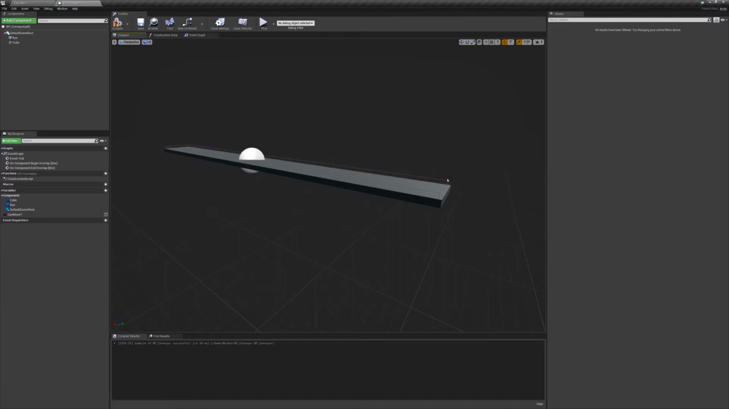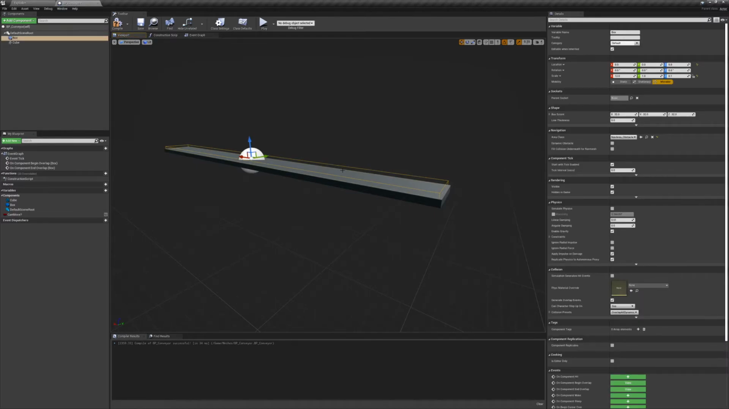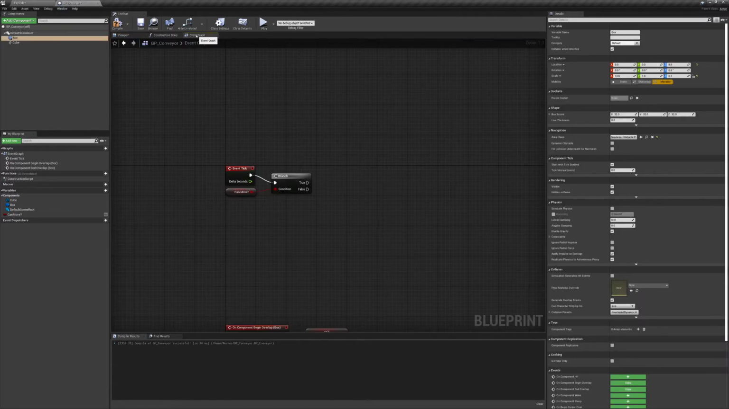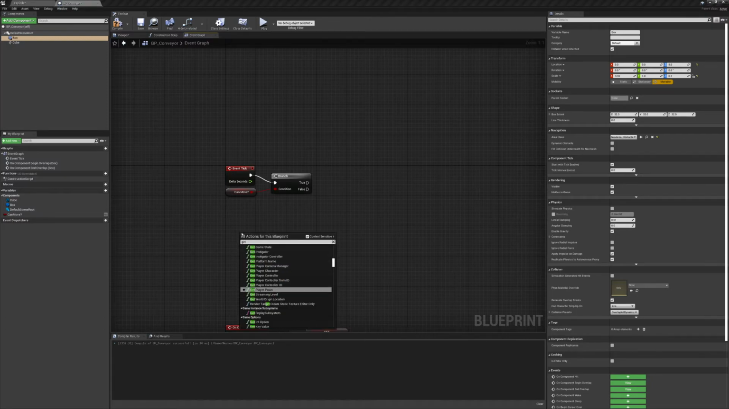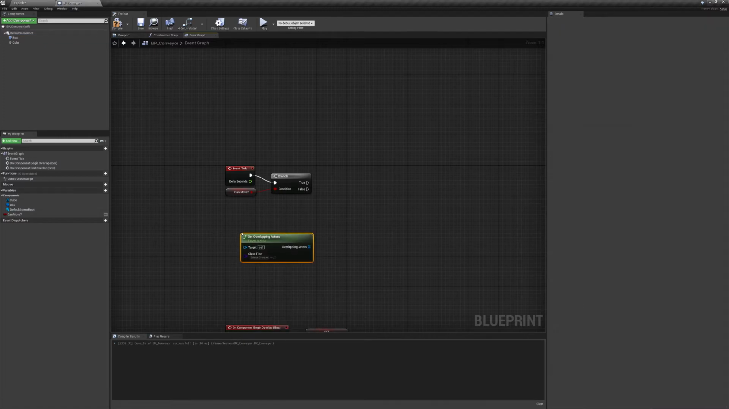So we've got this little collision volume here. Let's find out what's in the collision volume. What is the thing or the things that we need to move? So I'm going to right click and I'm going to get overlapping actors. And what this is going to do is it's going to take a look at everything that is overlapping. And because this is set to self, it's going to be checking everything that's overlapping that box.